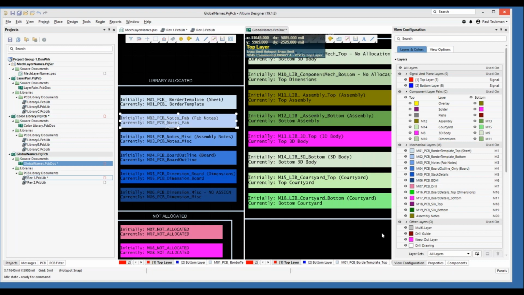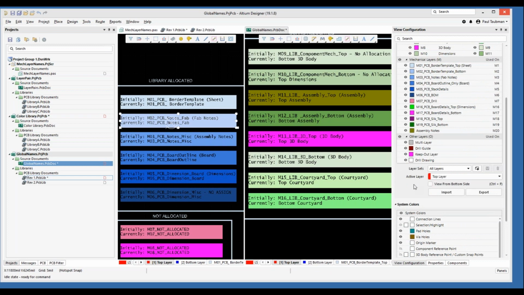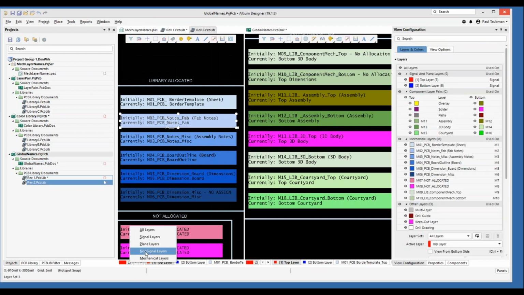The last thing I want to show you here, because I know I'm getting pressed for time a bit, is what's called the layer sets. So the layer sets got changed in 18, 19, and 20. In 17, what you would do is go to the bottom left corner over here, and if you clicked on the LS, you would get your layer sets.